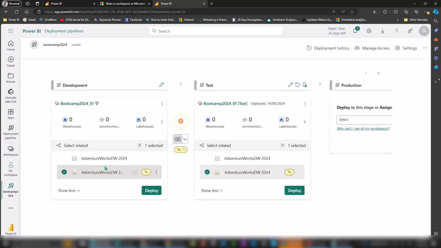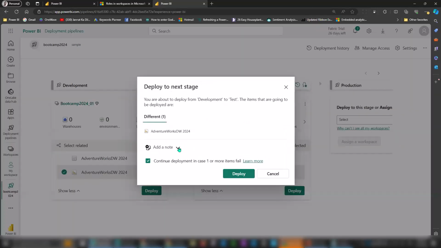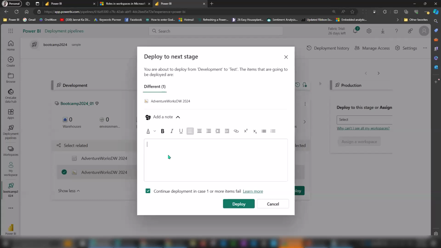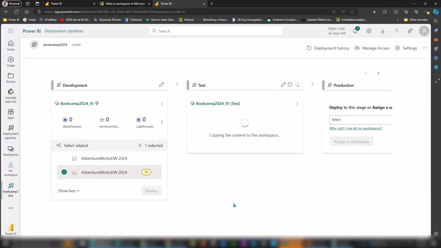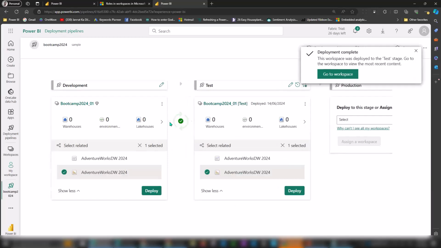So once you're okay with those changes, you can click on deploy here. When you click on deploy, you can just add notes and click on deploy. Now this is going to deploy that, and you can also see this has now changed to a green option. So this is how you can use the deployment pipelines in Power BI service.